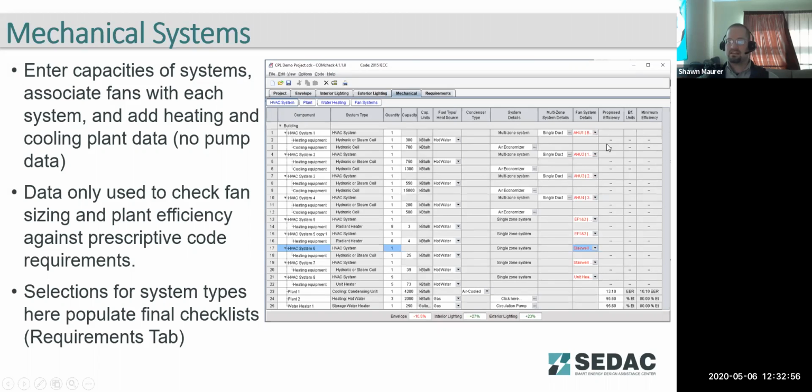You can see in this building the red text in the fan system details column on the right side there. Most of those are in red. That's because most of those did not pass that horsepower check. If they were passing, you would see that text in green.